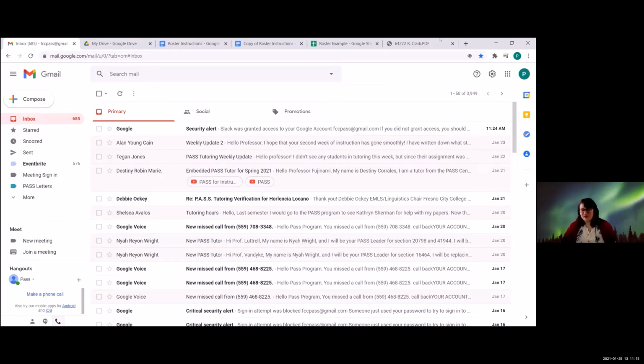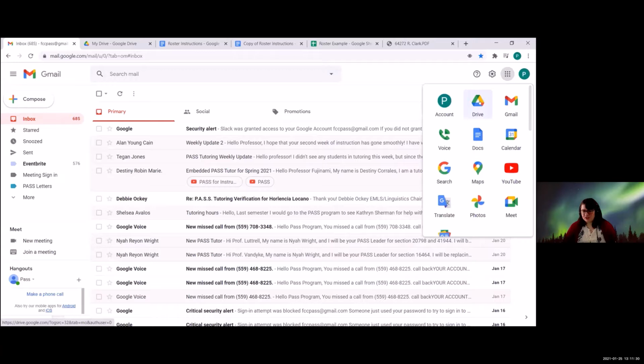Today I'm going to show you how to create your rosters, right? So our first step is to sign into our FCC Pass Gmail account. All that information on our password and whatnot can be found on Slack. So once you sign in, we want to go to the drive.